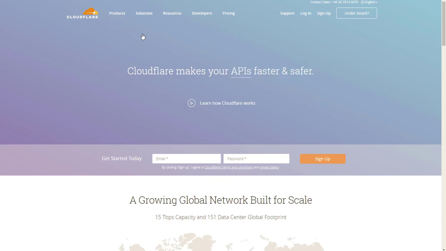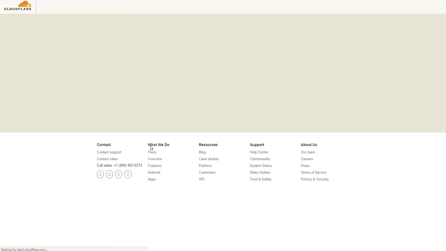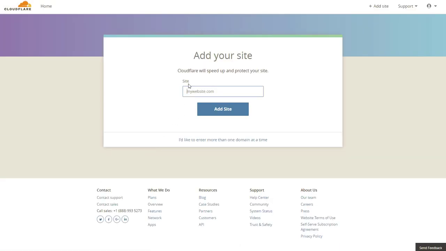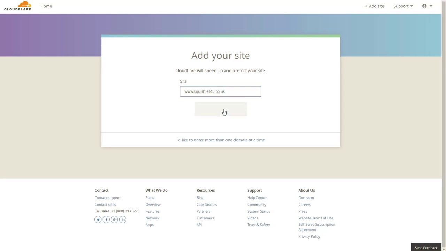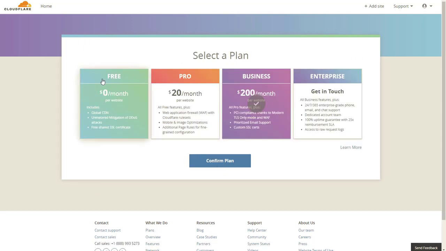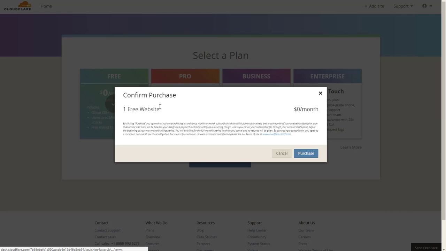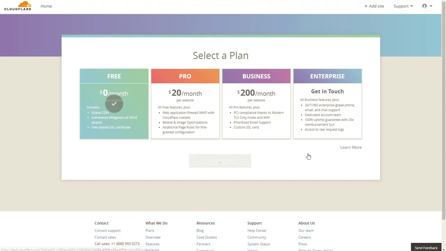So if we go to cloudflare.com here and we click on sign up, it says get started with Cloudflare, create account. And then it says add your site, so I'm going to put www.squishies4u.co.uk and click on add site. So now, as it says here, it's going to query our DNS records. I'll click on next, and we're going to select the free option here. Okay, $0 a month, that's fine.